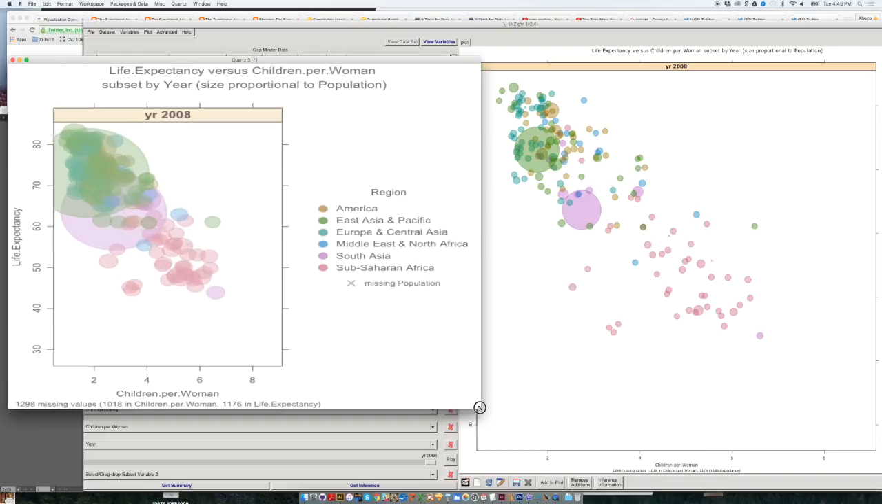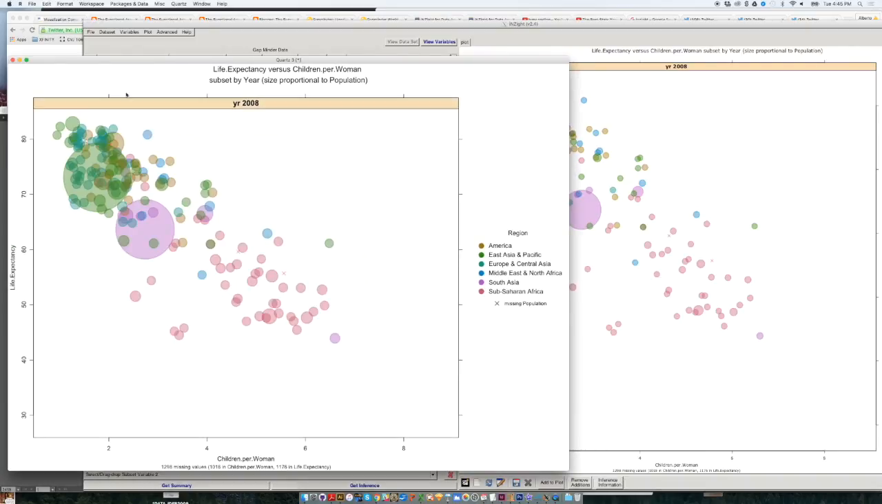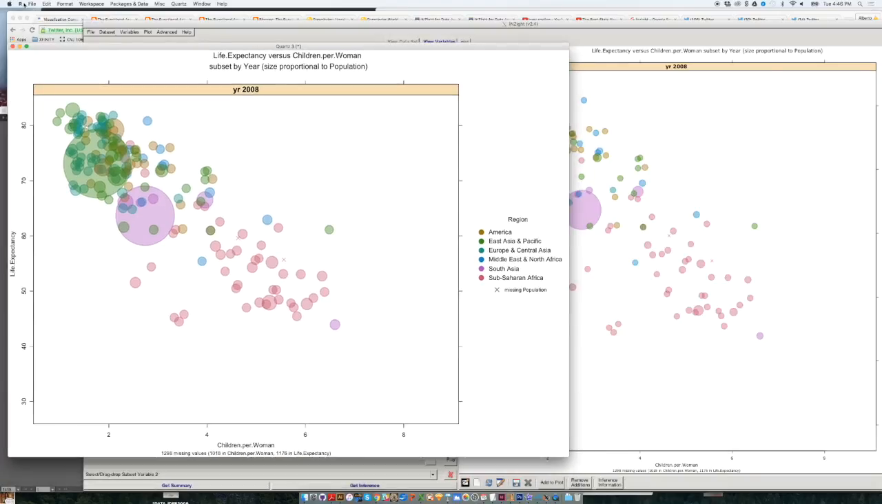Now, this can be resized. So I'm going to just resize it over here. This is for those of you who use R. This is the R plot window, by the way, so you can see it over here.